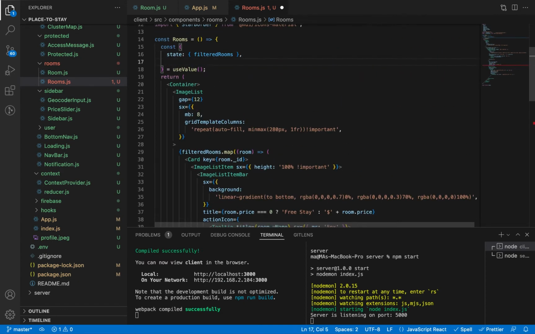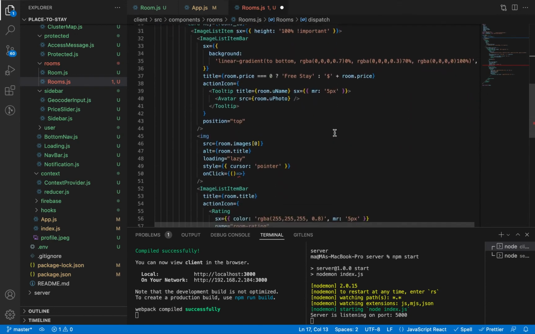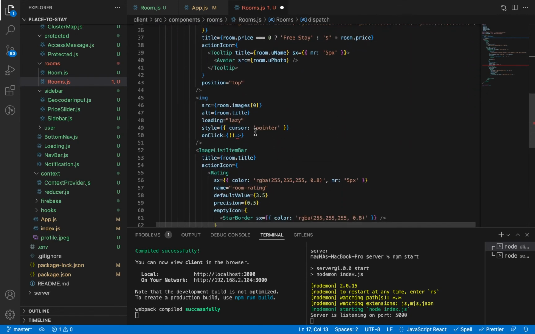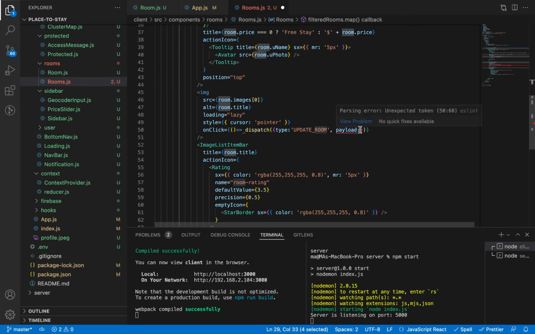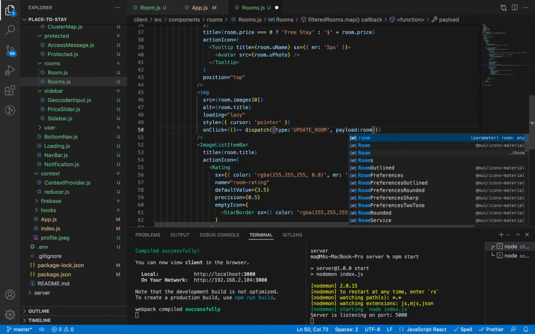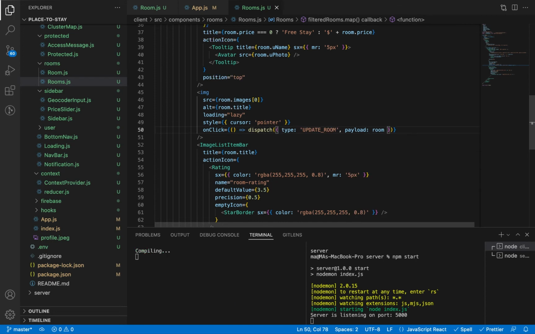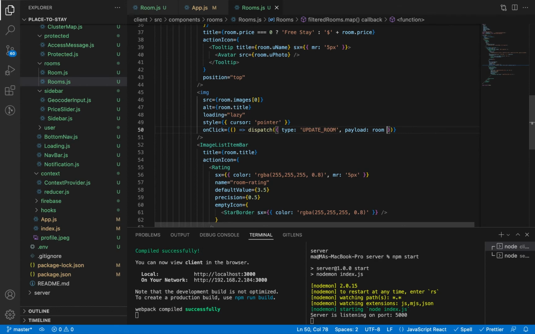Let's import the dispatch from global context first. And let's dispatch the action update room. And the payload will be the room, this room inside our loop when we looped through our filtered rooms array. So let's pass the room here, and this will set our room in the global context. Let's save and check.